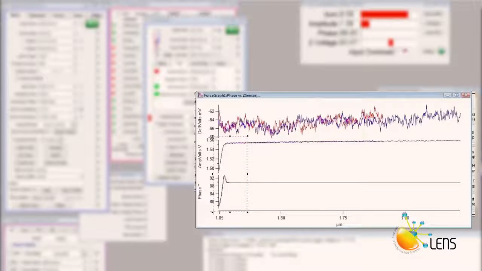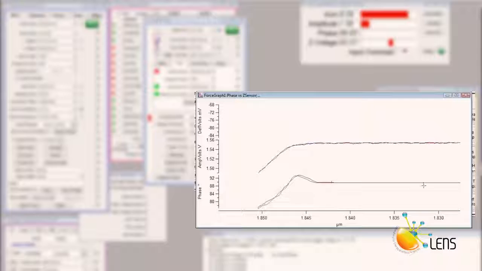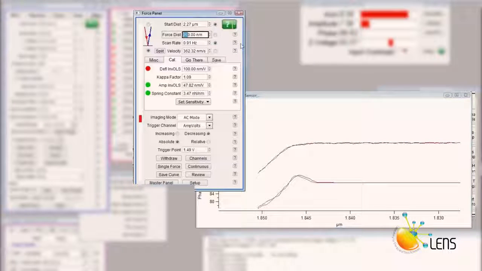This is the smooth transition curve. That is, as the amplitude decreases, the phase transits from the attractive to the repulsive regime smoothly without a discrete jump. From this curve, I see that I'm only interested in this region, which is about 5 nanometers. So I can decrease the force distance to about 20 nanometers to have more resolution.